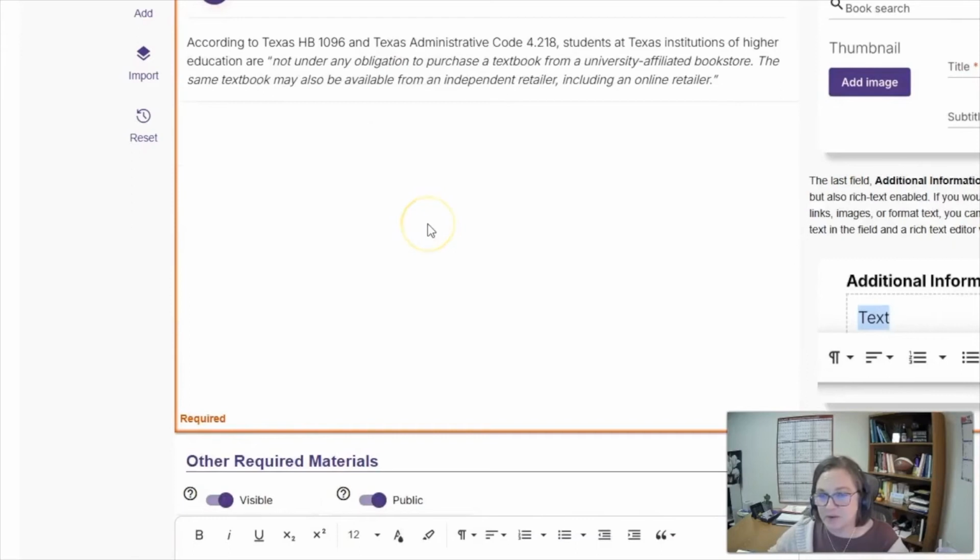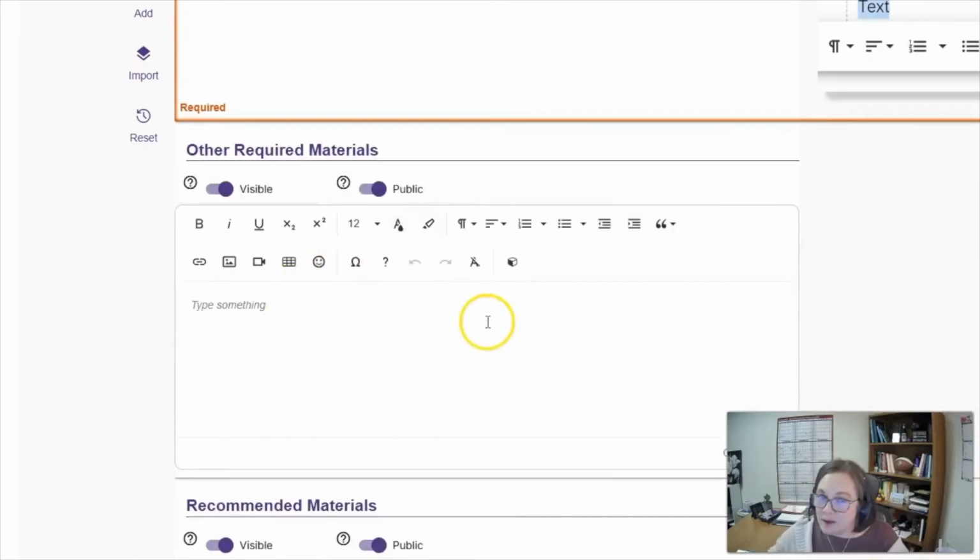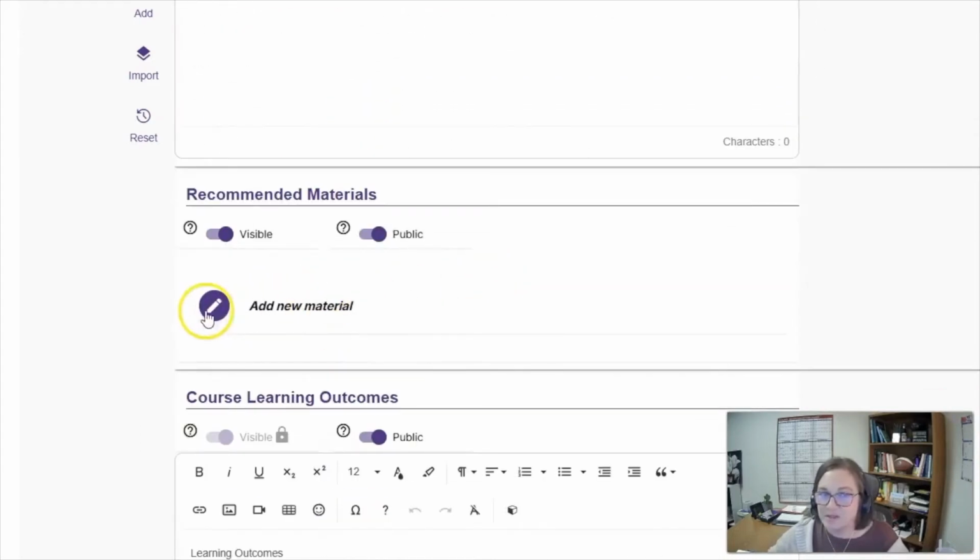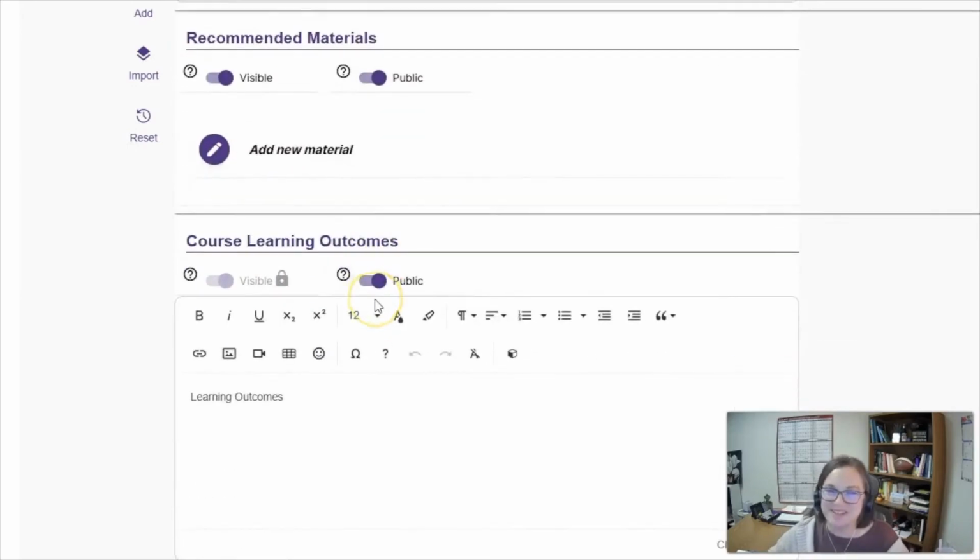So that is a required field. Other required materials is an optional field. So if you use like a workbook or something like that, you could put it in here. Also recommended materials. So there's another little box for more recommended materials.